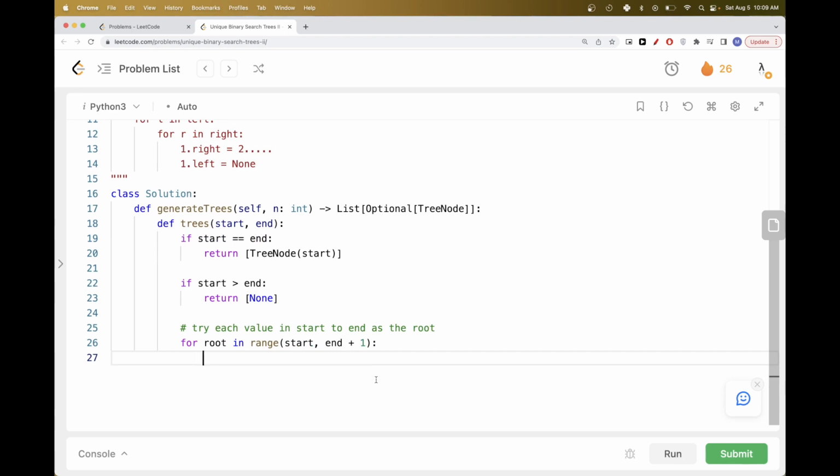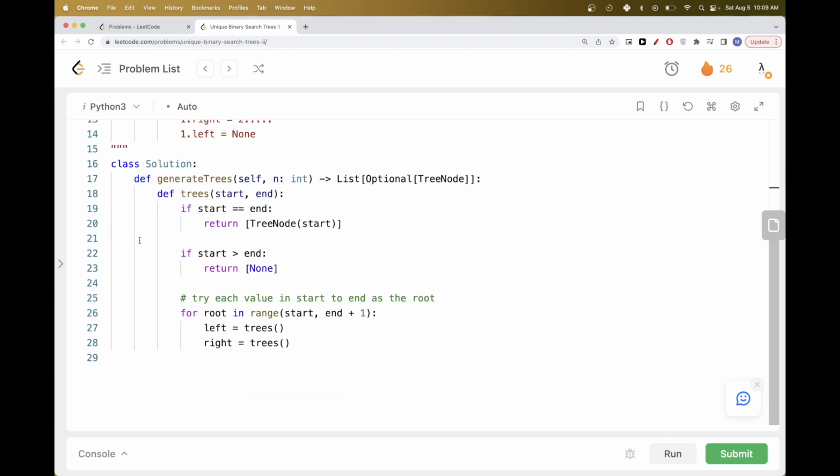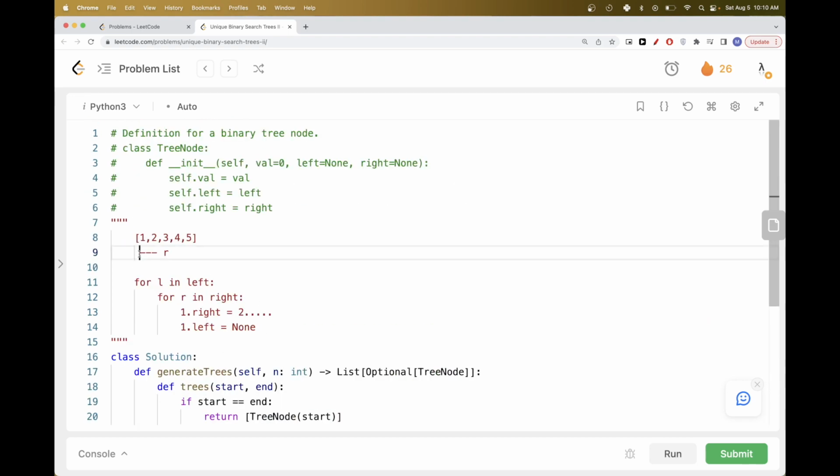Now we generate the left side and the right side. So we can just recursively call for the left side and for the right side. Now what would be the parameters here? For the left side, let's say for example 3 here, we said the left side is going to be everything to the left. So let's say this is the root, and let's call it x. So this will start from the initial start here, and then from the start to x minus 1, that's what we need for the left side.